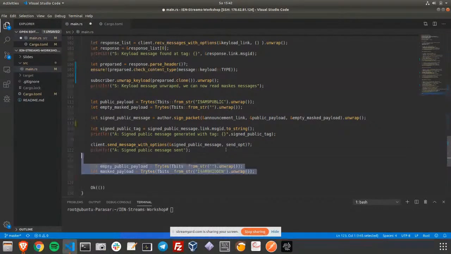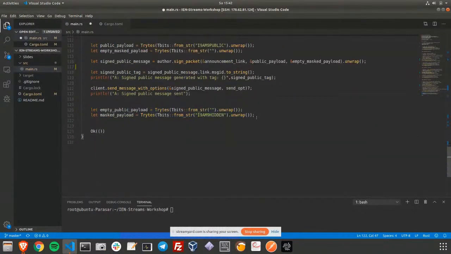Then we will do the same thing for a masked message. So in this case, we will leave the public payload empty. Now we can also put a public payload here. So then you will basically have a message of which you can read a part, but not all of it. And we will write some masked data in here.